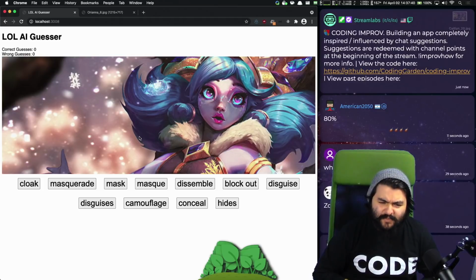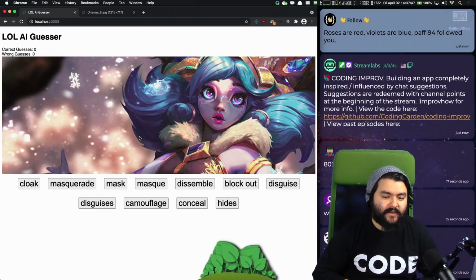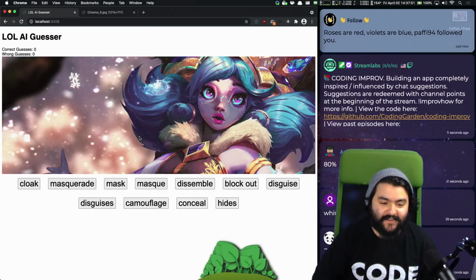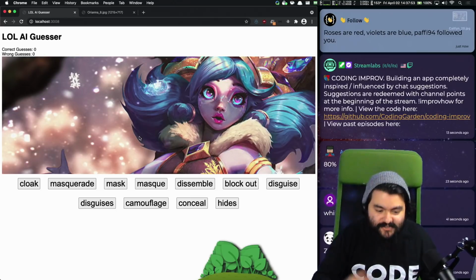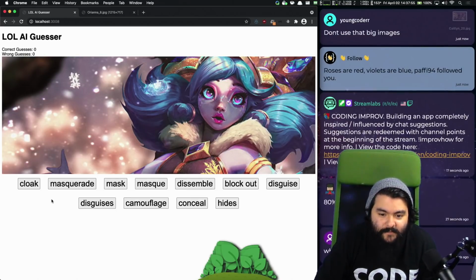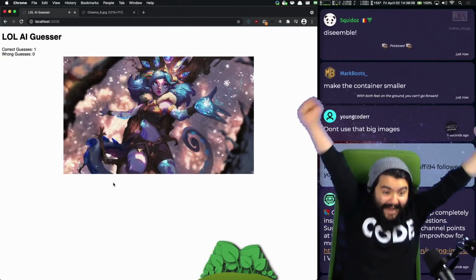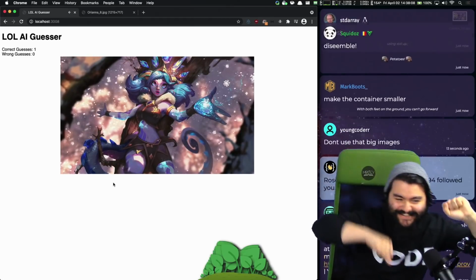That's huge. Why is that so big? Oh, because it's the original image and we've scaled it by 3. Doesn't matter. The AI has classified the full image. We're showing you a section of the image. What do you think the AI guessed? Is it cloak? Is it masquerade? Is it mask? Disassemble? Block out? Disguise? Camouflage? Conceal? Or hides? I'm going to go with mask. You are correct.